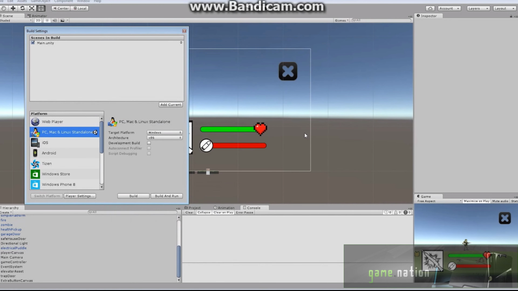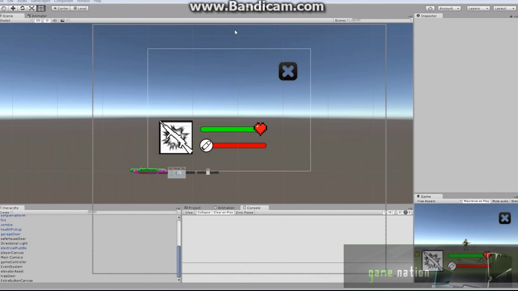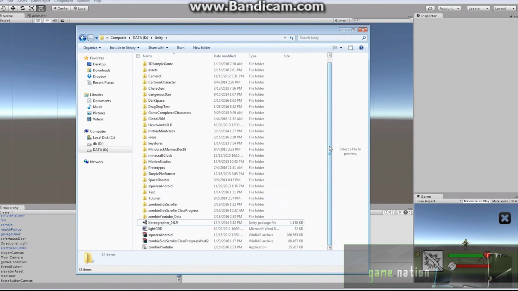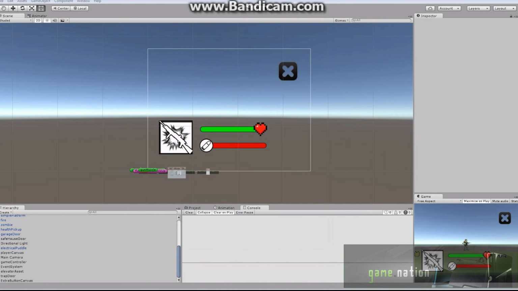All right, guys, that's it. That's how easy it is. Let's take a quick look at this. When you actually build the game, you're going to end up with a couple of things. You're going to end up with this application, as well as a data file. So Zombie YouTube data and Zombie YouTube application. Both of those are required in order to play the game. So if you want to send this to somebody, you have to send both the data as well as the application itself. And that's it, guys. You've got yourself a working game.